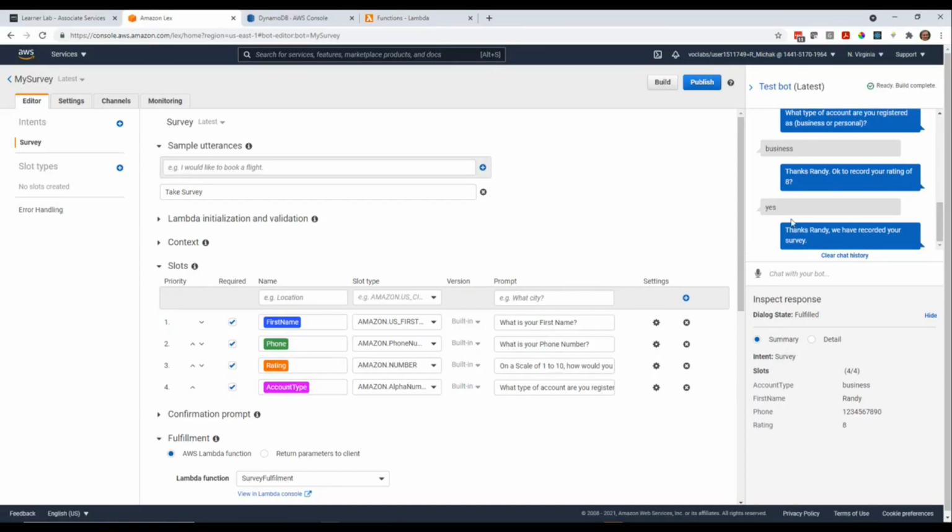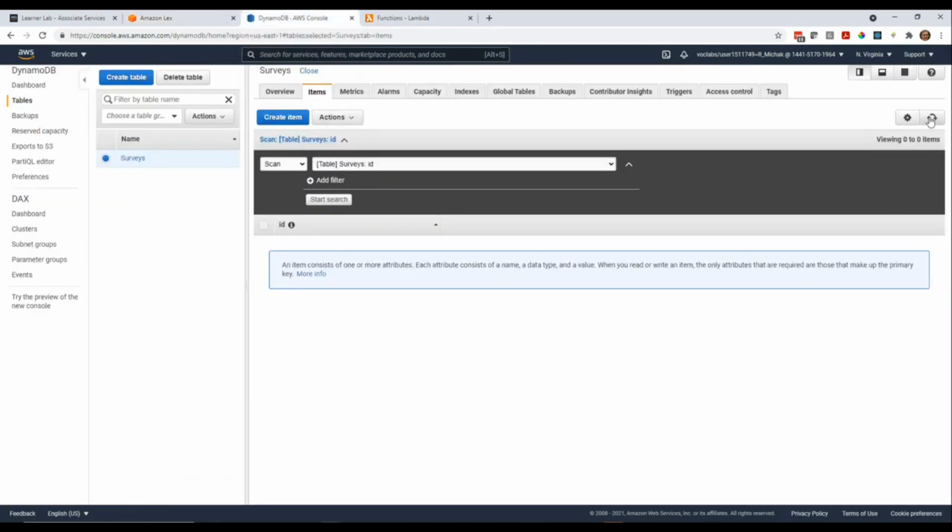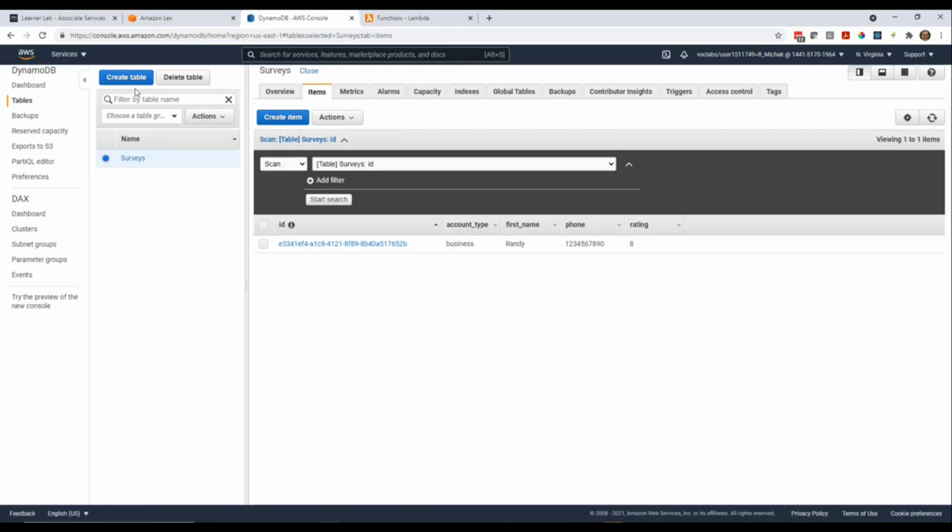Once the conversation is over and it's been stored, if we go over to our DynamoDB and refresh here, I have a single table called surveys where I'm going to store all the information. And there's the record that I just created, with a unique ID, the business type, my first name, phone number, and the rating that I've given it. And that's what we're going to create today. So I wanted to show you how that looks, and let's go ahead and show you how this is done from beginning to end.